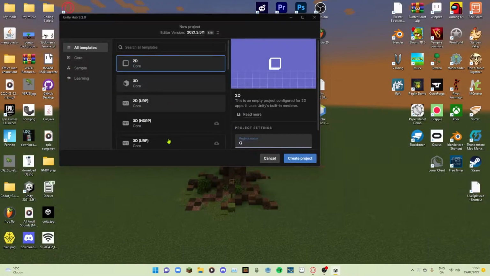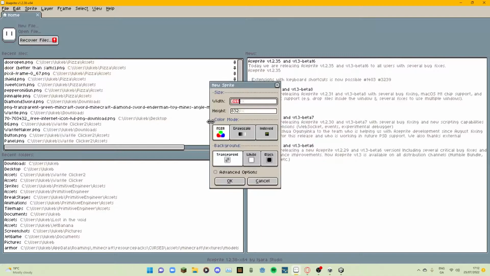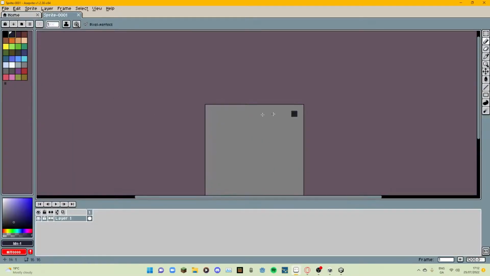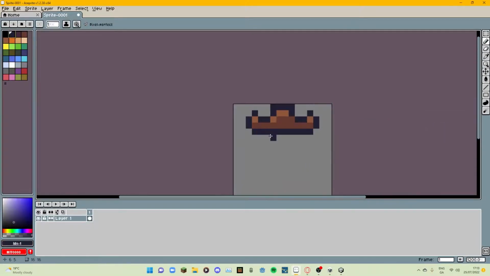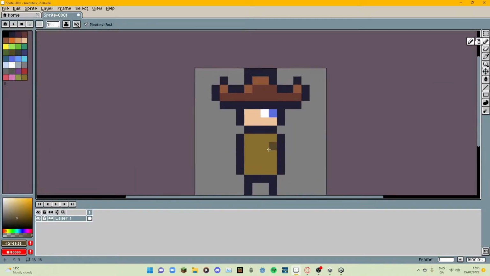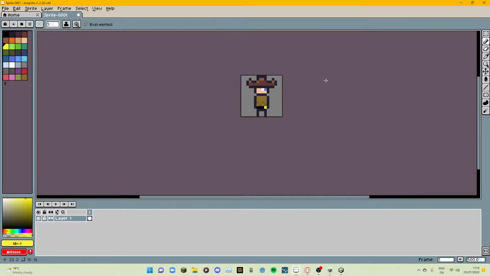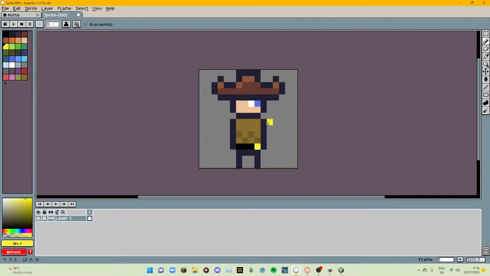Okay, so the first thing I did was create a new project called Gunswinger, because that's the name of my game, and hit create project. Once I got into my project, I went into Sprite and started to make a character. Once I had a character I liked, I saved him and brought him into Unity.